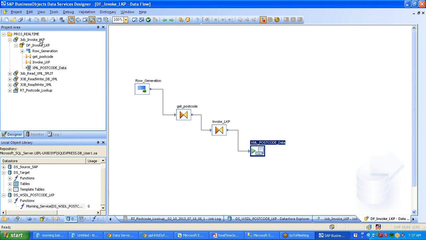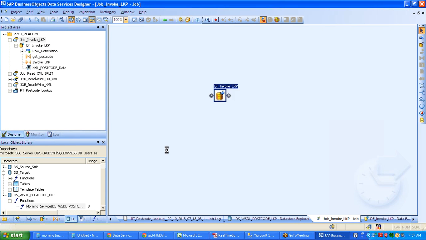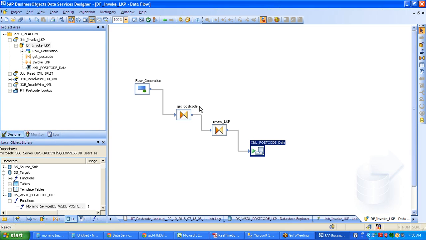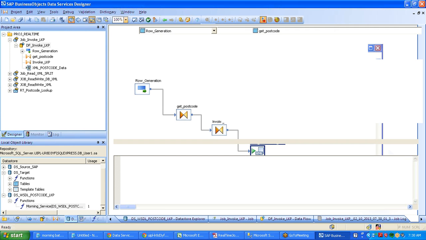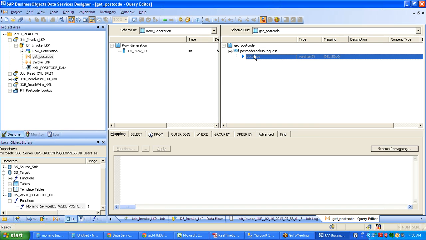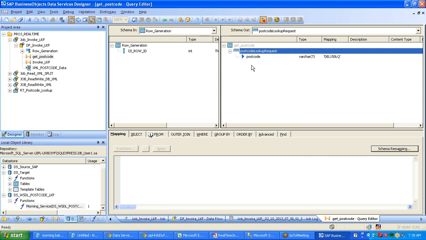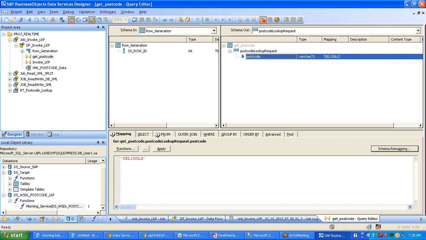Now execute this job. This job takes the data from the WSDL and tries to populate an XML file. So that is what the design is. Now if you look at this job, the job is successfully completed. Here we copied the structure and we gave the value D150LQ for this particular postcode.